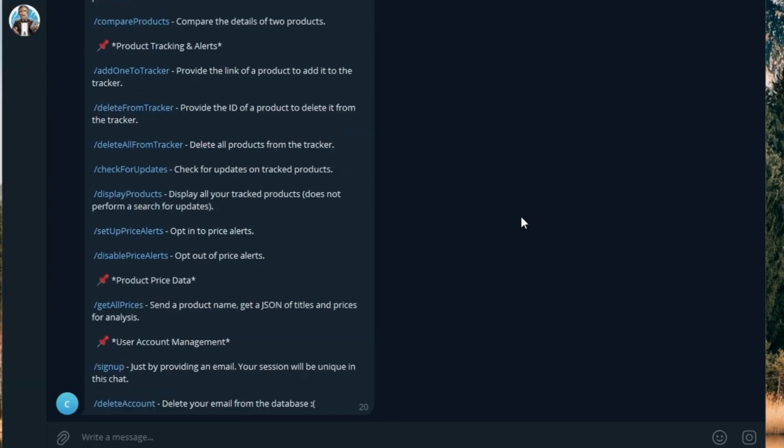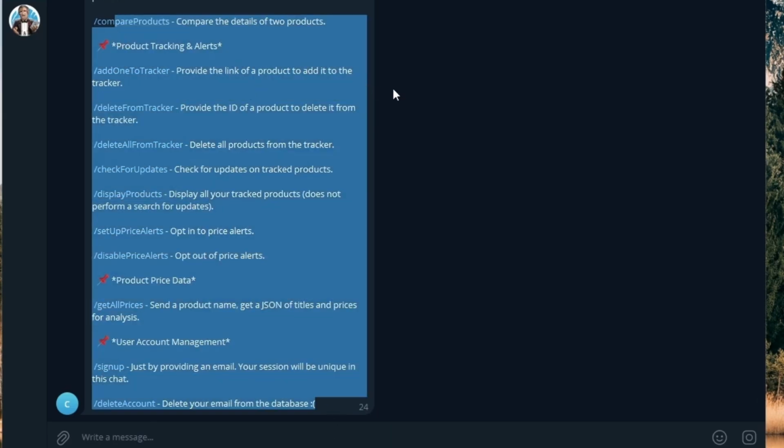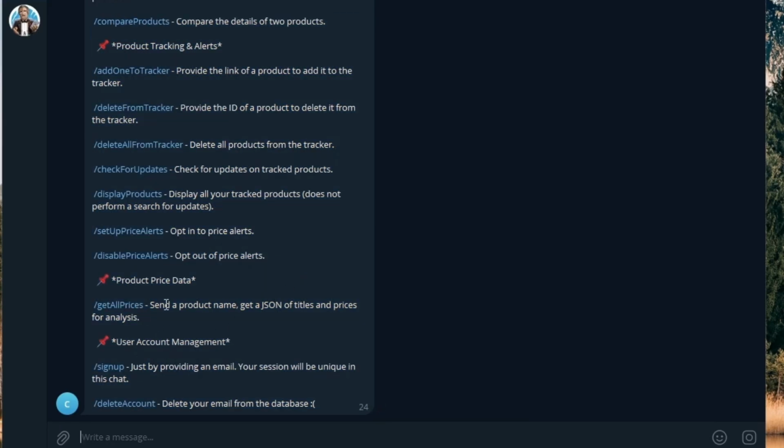Now don't worry about how to set this up. It is actually very simple, and I'll show you in just a minute. But I'd like to first show you the features that it has. What this will allow us is to add products to a tracker, and we can basically ask for updates whenever we want, and we can even set up price alerts.